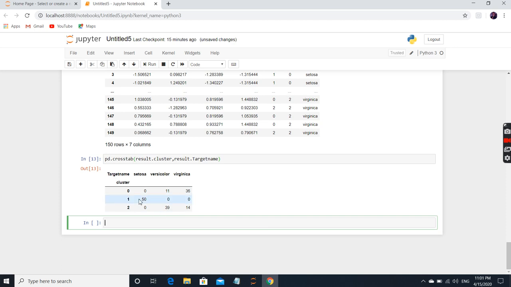So while the first cluster is absolutely accurate, there is overlap in cluster number 0 and 2, and this can happen. The only reason we know it over here is because we knew the names of the flowers. In the real world, we will never know. In say, for example, customer data, there will never be such a wide variable. So we will never be able to do this kind of a cross tab in the real world.